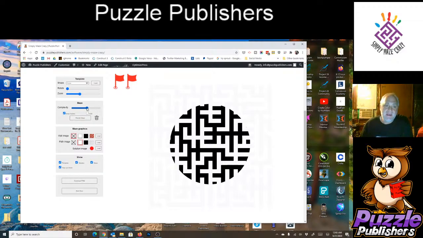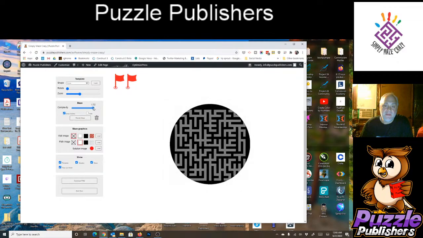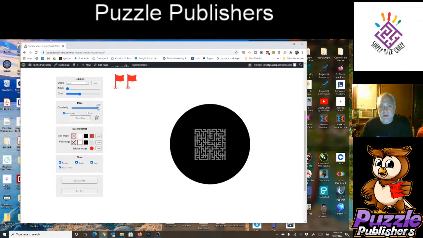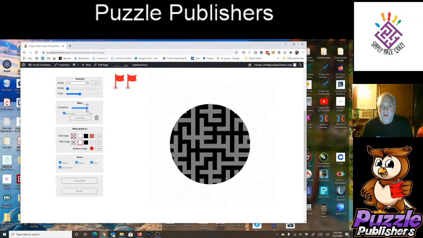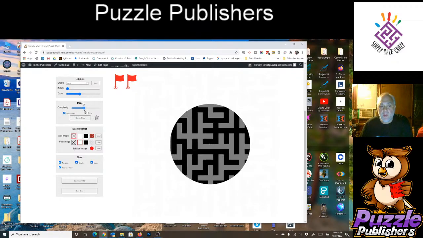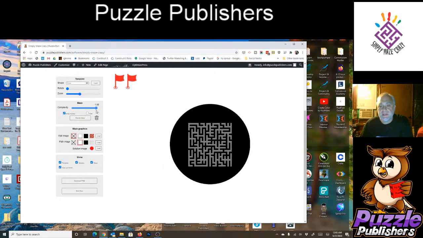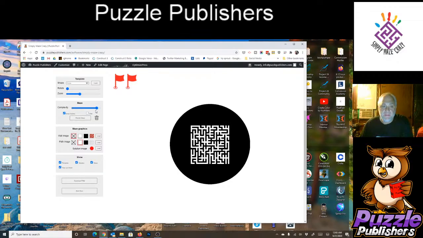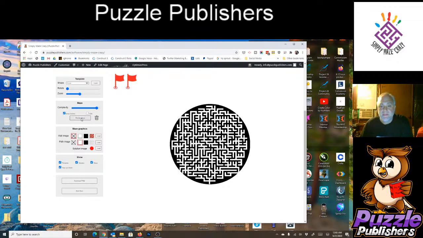Complexity actually is almost a size that you can go down to or come up on. So what you do is you choose the size that you want for complexity, and then you hit Render Maze. Now, because it's a new maze, it tries to render it inside the circle or the template you provided. In this case, it is the circle.